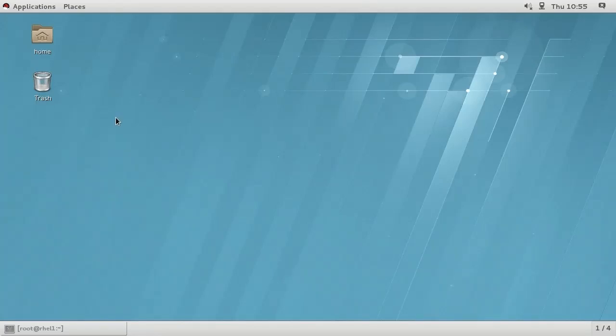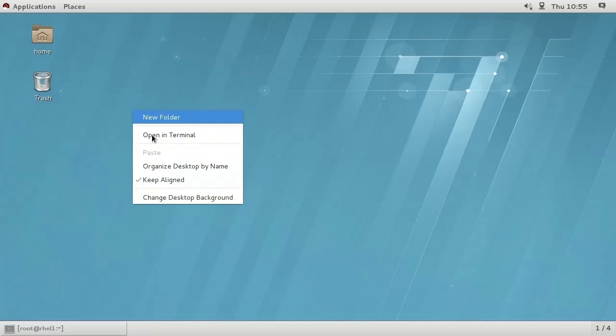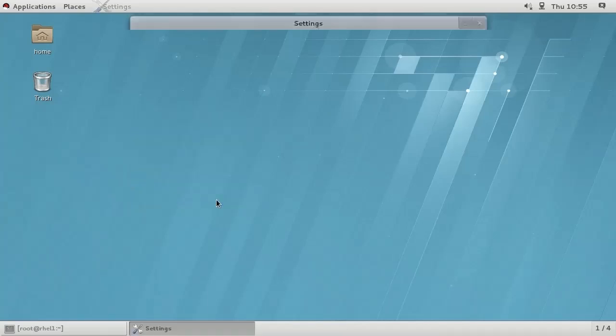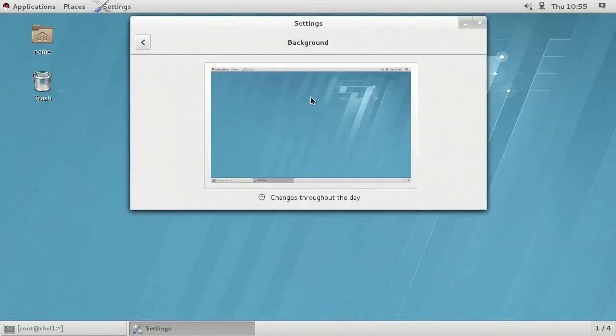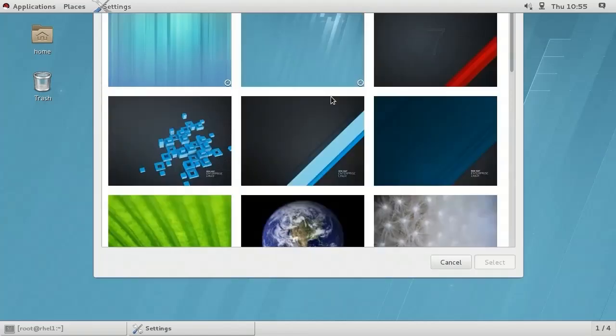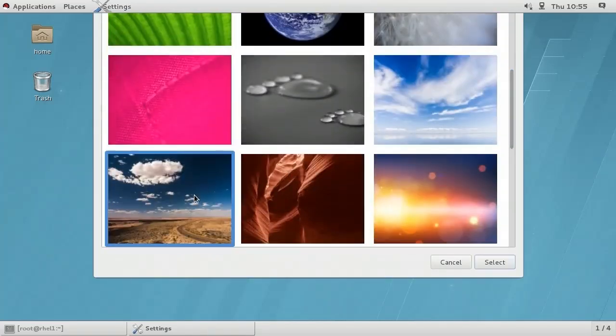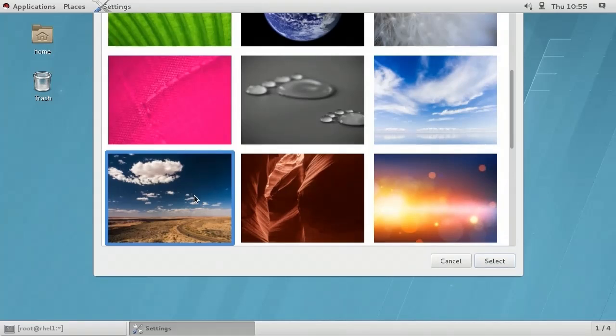The first thing is to change the display background. I can do that by right-clicking on the background and choosing Change Desktop Background. I can see what's currently selected, so I can click on that and I can choose from a different image. I'll just go ahead and double-click on another image to set it as the display background.